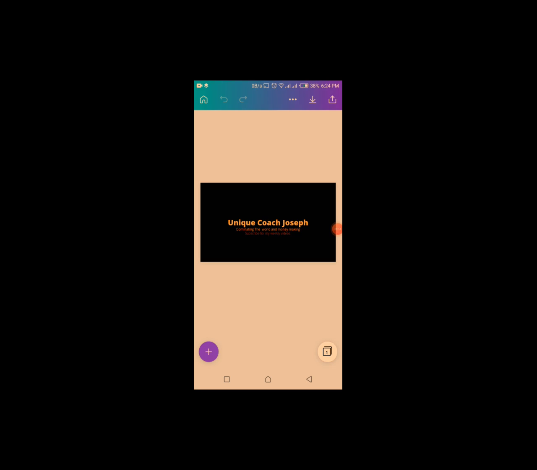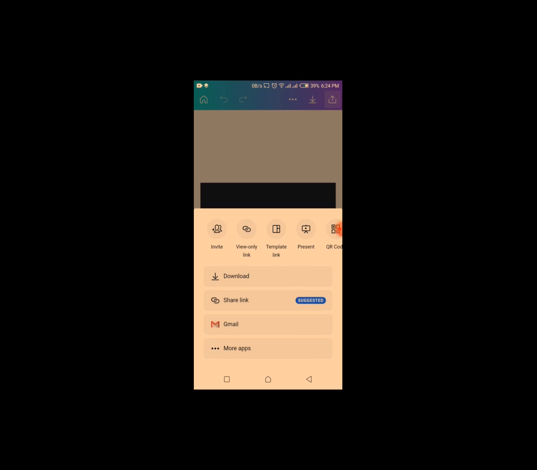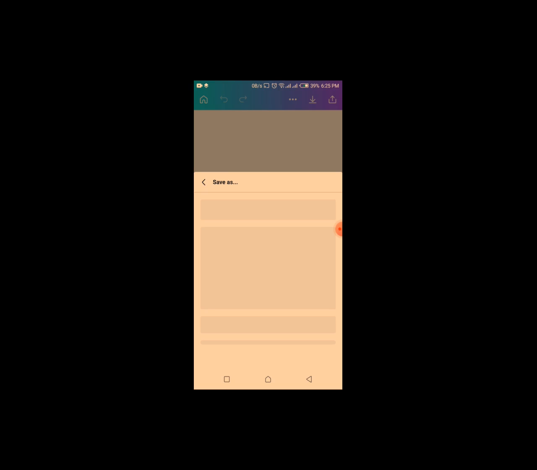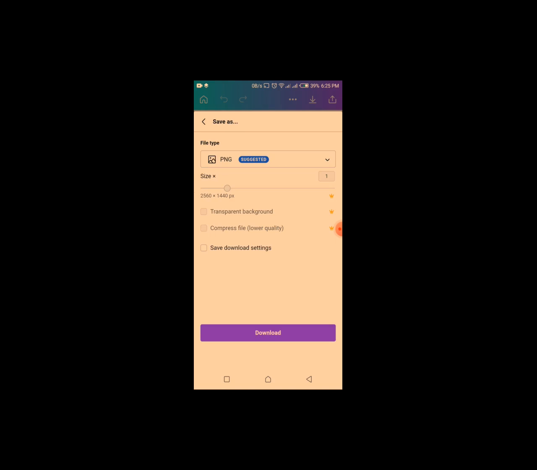So guys, once you are done with your design, you click on this button at the right hand corner of your phone that's showing arrow up. You click it, then you click on download. So you wait for it while you save it as PNG. So you click on download. So you wait for it while it downloads.